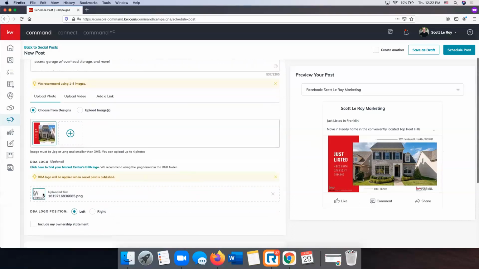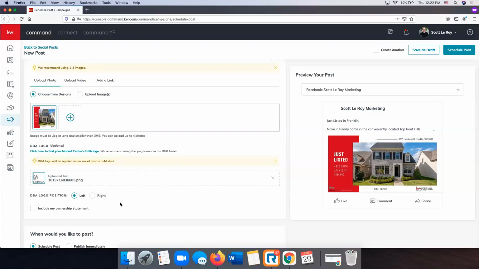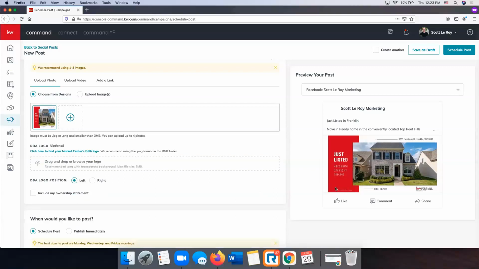Now, directly underneath this, there's a DBA logo section. You can see I already added a logo onto the piece itself, but it also plugged this logo, which comes from our marketing profile, directly on top of the piece. So for Facebook posts, this is not required. If you're creating a Facebook ad, it is required. So since I already have a logo on there, I can remove this extra KW that it just kind of plopped on top. I'm going to click on this X and it'll remove that logo for me.